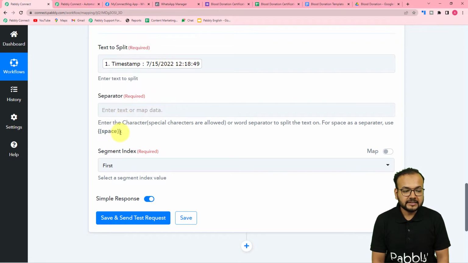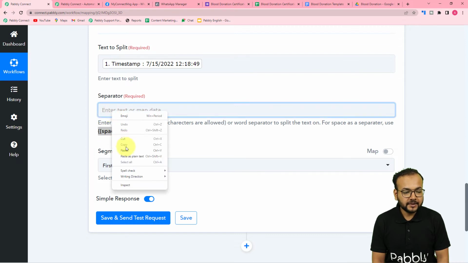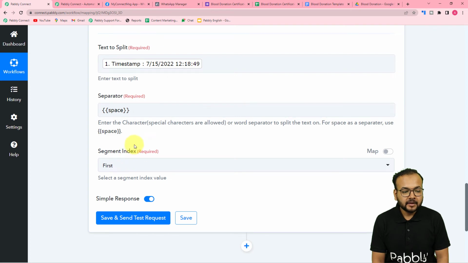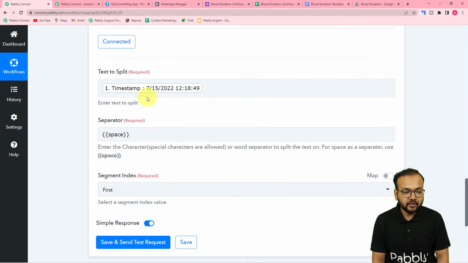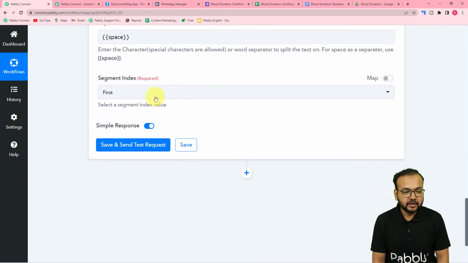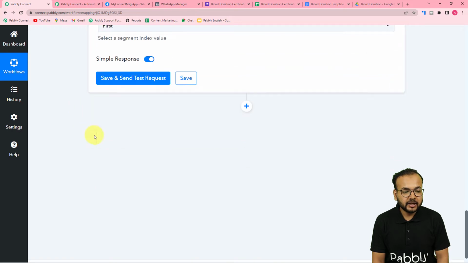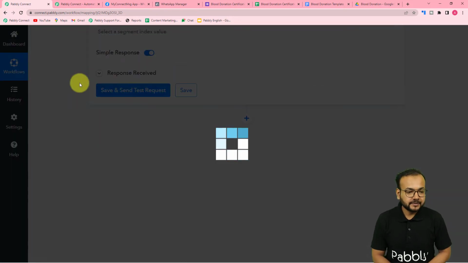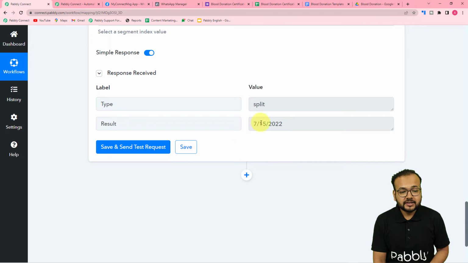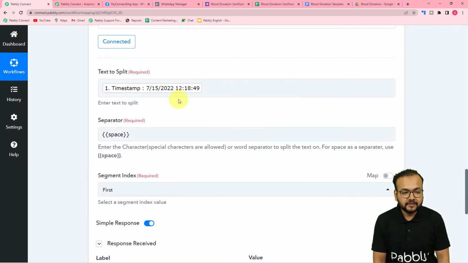So to put space as a separator here, you can put it like this. You can just read the instructions and copy this format and paste it here like this. Okay, and in the segment index, so guys, I want this first segment of this index. That means the date. I do not want the time. So here I'm selecting first part. Okay, then click on save and send test request. And in the result, you can see we got the date here. Okay, so that's how you can separate out the date from the time.